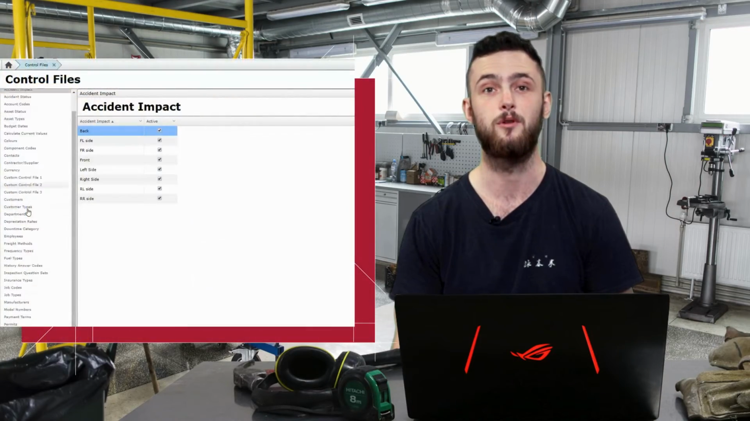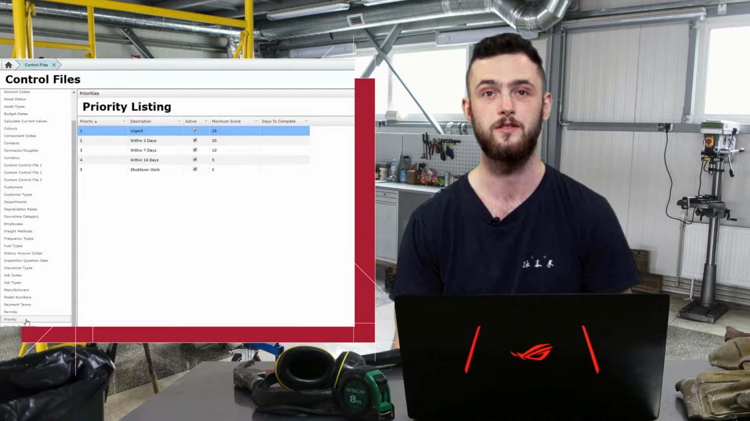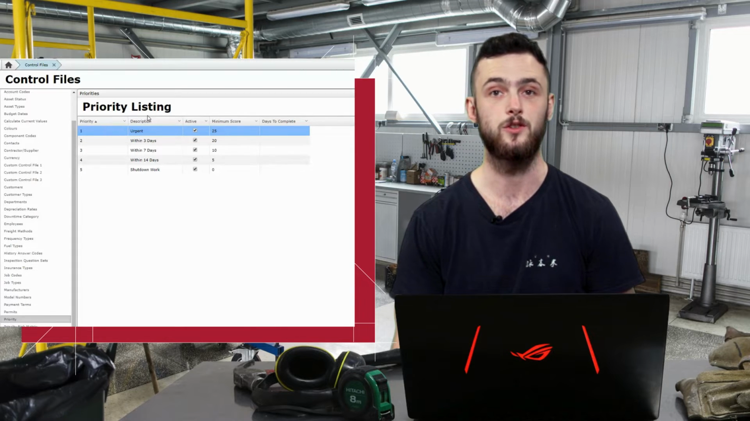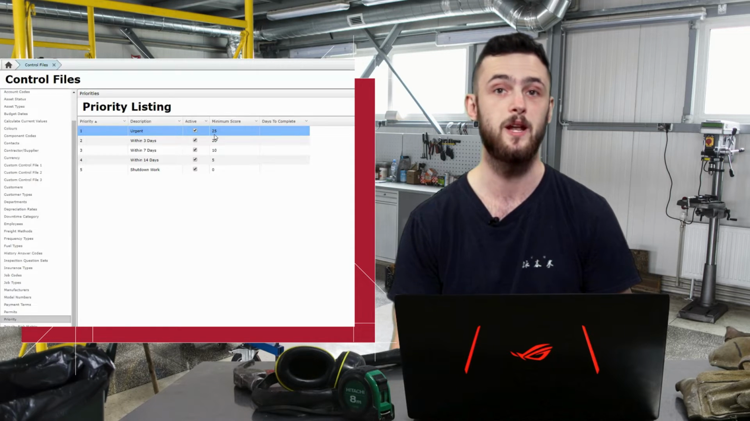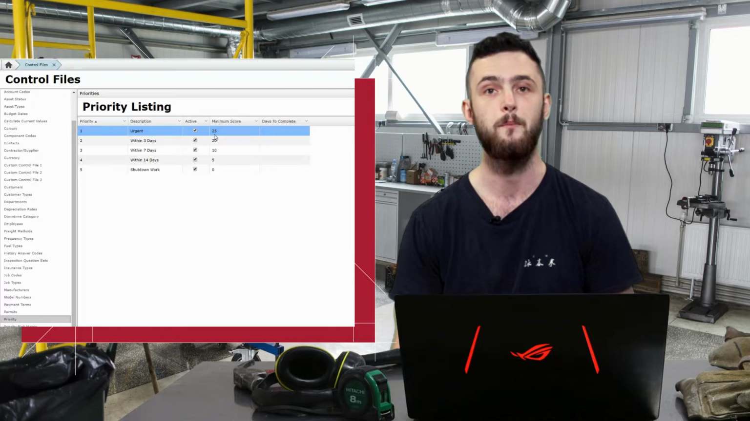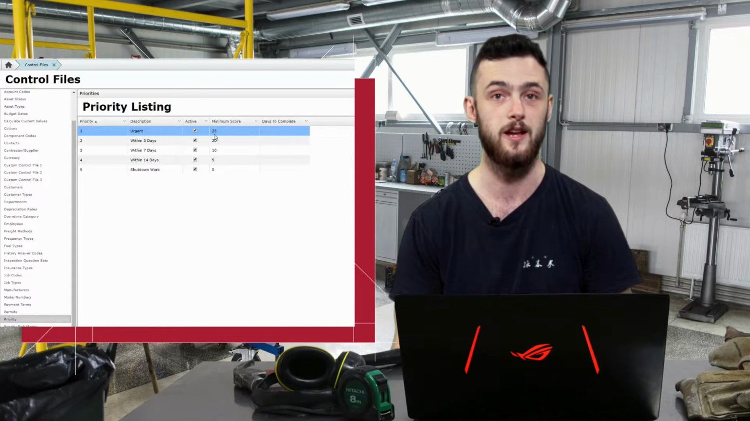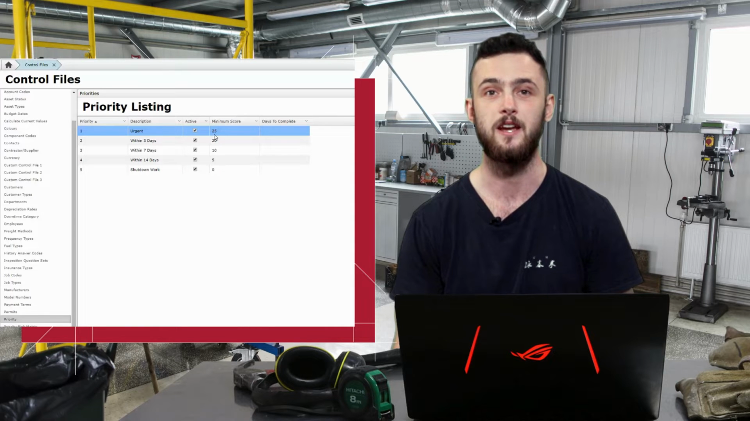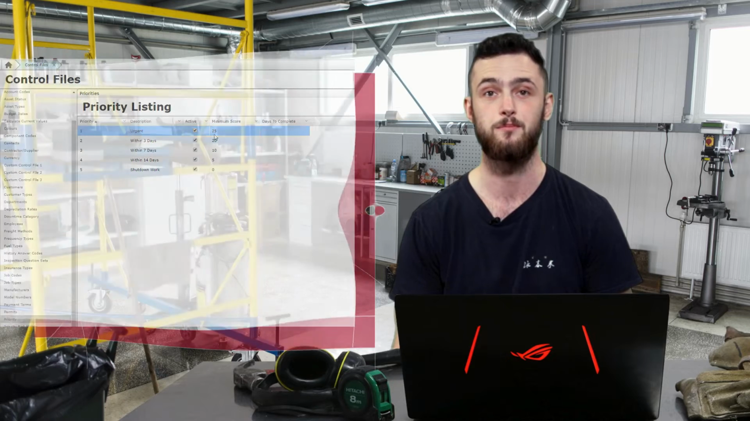Let's navigate to the priority section of the control files. You'll notice a new field called minimum score. When your total score from the risk priority matrix is greater than the minimum score of the priority, but less than the next highest priority's minimum score, that priority will be selected. If there are 2 priorities with the same minimum score, it will pick the highest priority.